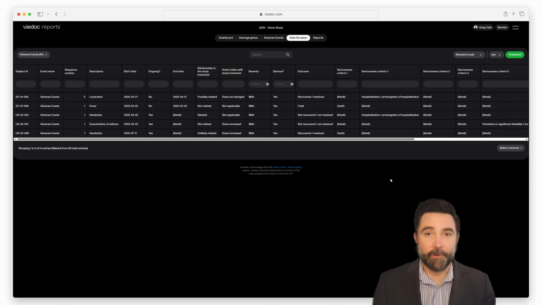Now, this is a demo database, and we enter a lot of nonsensical information into it intentionally to trigger queries and such, so some of the records you might see here don't make a lot of sense, but you get a general idea on how you can use the system to look at specific data that meet certain parameters. No need to download the data, no need to get your programmer involved. It's pretty straightforward.